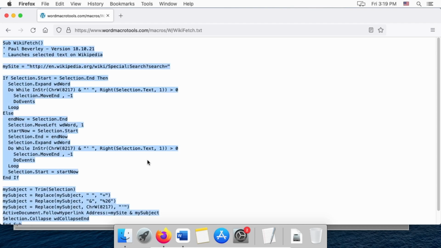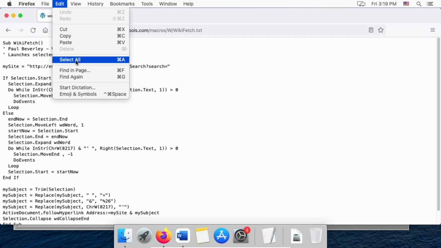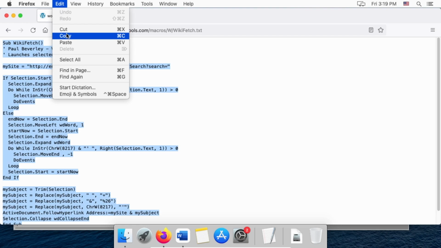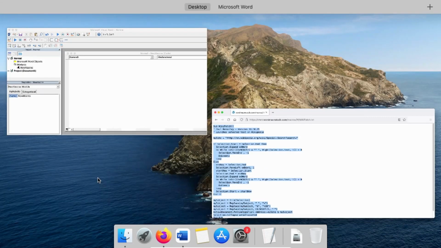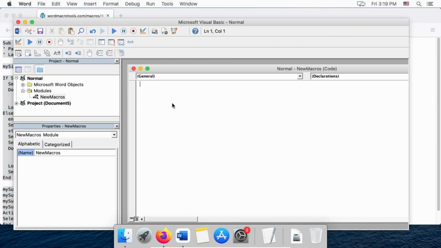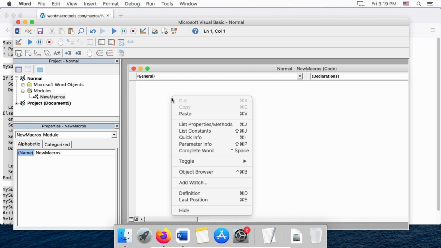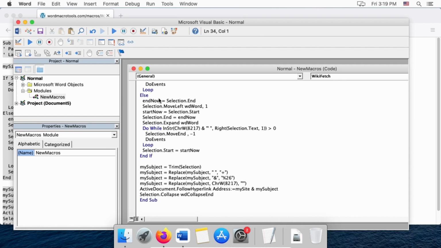Select all the text of the macro with Command A and copy it with Command C. If you prefer, you could also do this with Edit at the top of the screen. Return to Microsoft Word and the Macros editor. Use the right-click menu to paste, or press Command V. You'll know you've succeeded when you see the name of your desired macro at the top right of the code editor. Now press Command S to save, or click the floppy disk icon in the top left corner.